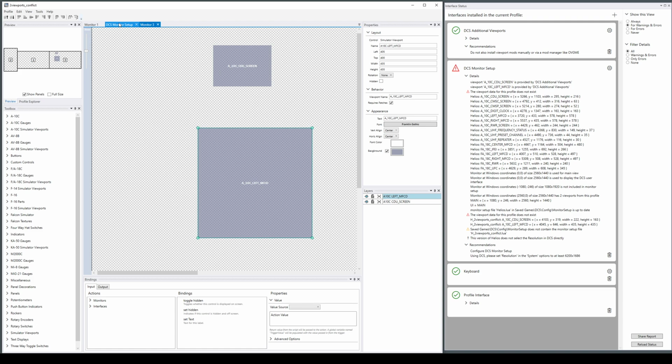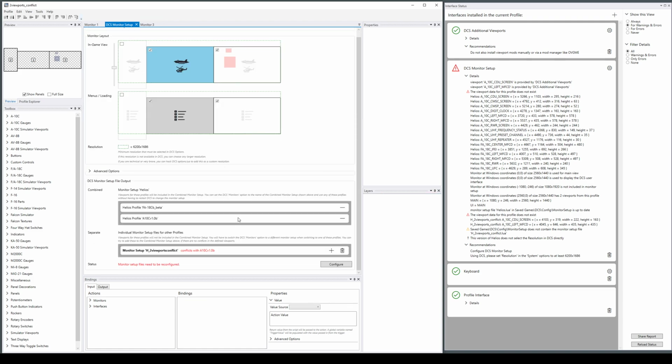So when I go to monitor setup, what it says is this profile that we're in conflicts with the A10 profile we configured earlier, because it has the same viewport in a different location. Obviously you can't generate a monitor setup file that has the same named viewport in two different locations. So it gets automatically put down into this separate section.